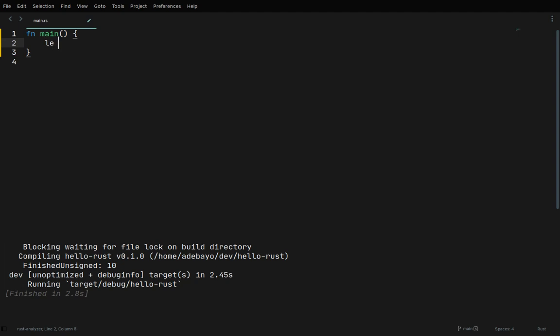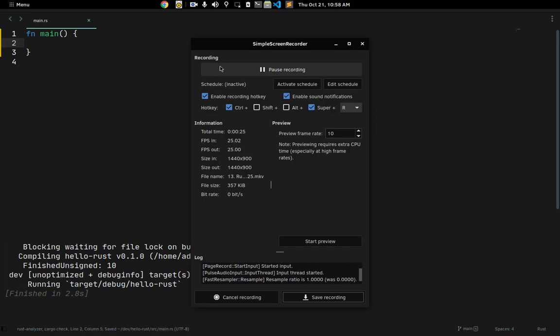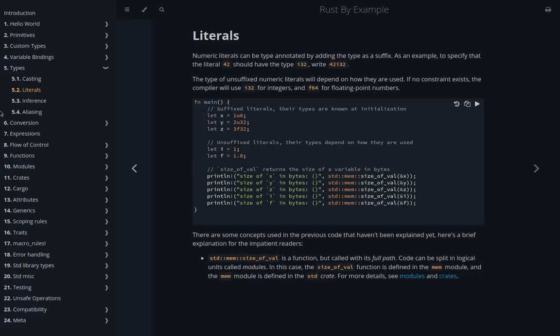By the way, if you're wondering why I cannot explain it, I actually found that from where I was reading the Rust by Example book. You can find that on the Rust website, rustlang.org. If you want to follow along, this is what I'm using as guidelines for the tutorials, in case you're wondering. So these are the literals that they actually explain here.